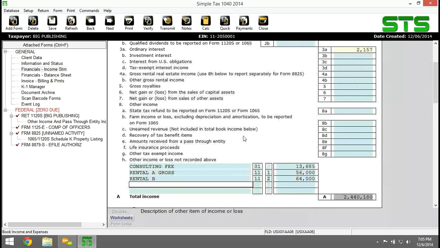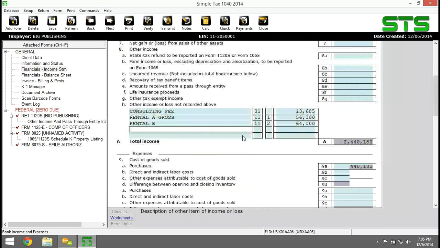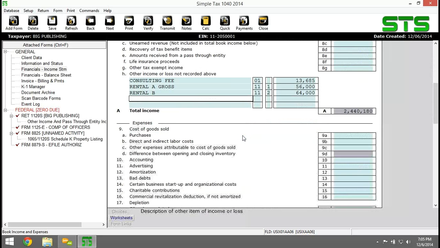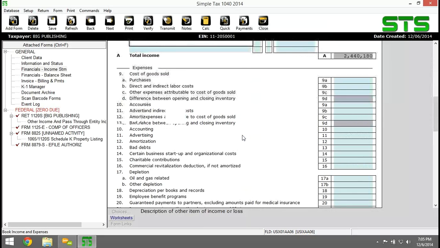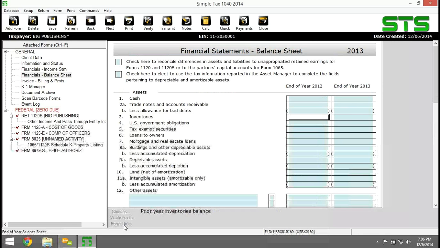Now we're going to jump down here into the expenses. So line 9A is where we're going to start. Expenses here, we're going to go ahead and put 15,000 for purchases. We're going to put another 14,000 on line B for direct and indirect labor costs. Down on line 9D is the calculated difference between opening and closing inventory. That's going to pull from the balance sheet. There's a balance sheet on that side, and that's where you would enter.